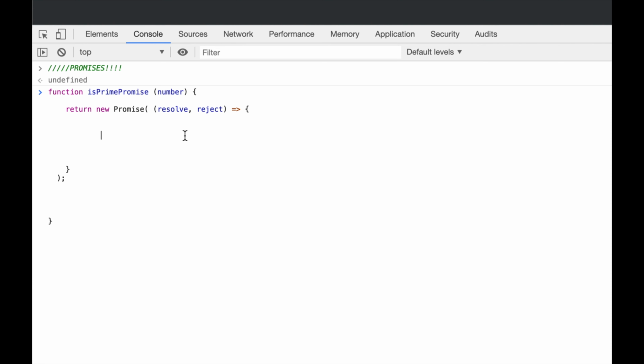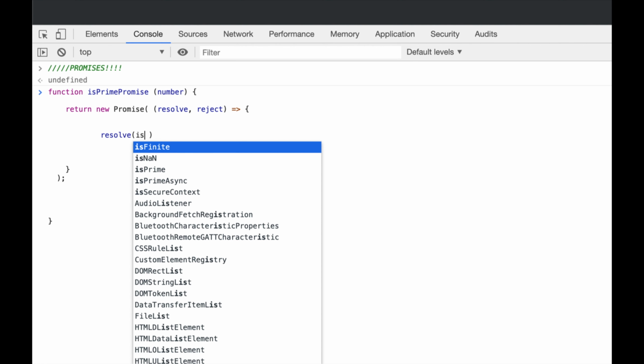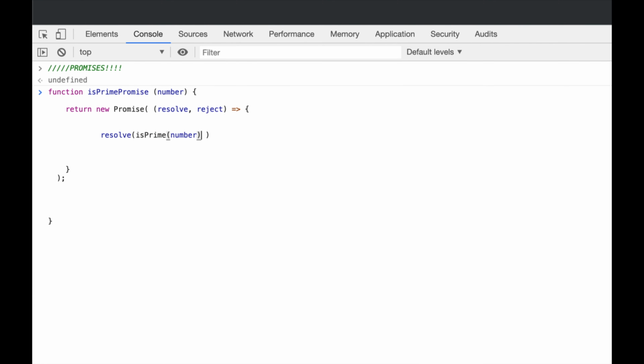Like, certain things. If a number is too big, you don't want to bother actually checking for primes. We can do that, but let's just do the resolve case now, and we can do it very easily. Either do resolve and pass in the function immediately, pass in isPrime and then pass in the number, right? And that will basically return the object and pass it the resolve, and that will give us the results.